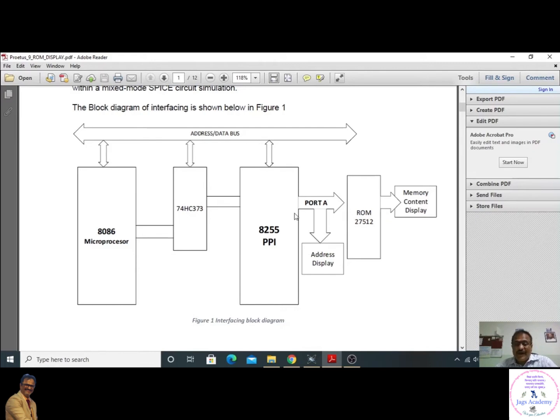The address is generated by port A, and as soon as the ROM gets the address, the corresponding data is output. In the program, you are going to generate certain addresses from 0001 till FF. And you can see that the corresponding data, which is actually stored in the text file, the notepad file, will be displayed here on the memory content, that is in the display. So this is what you're going to see.